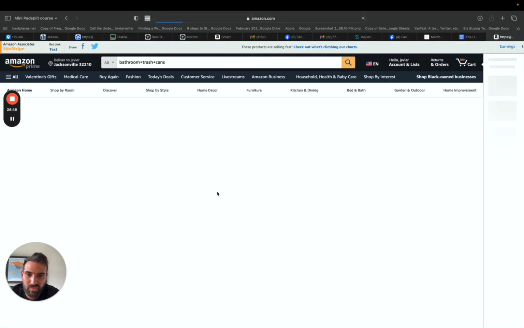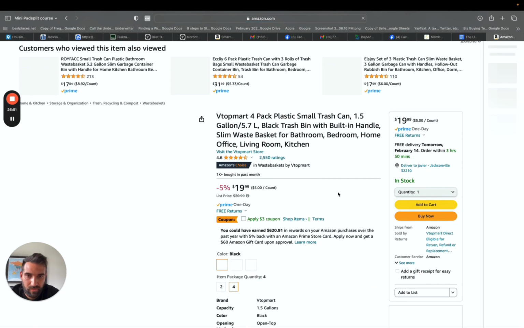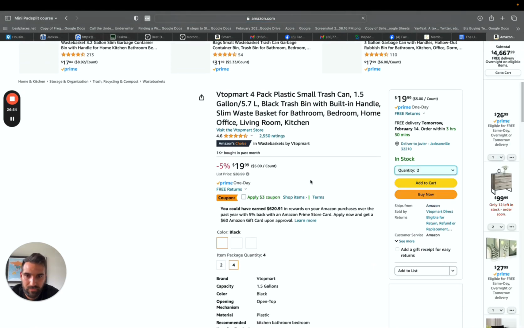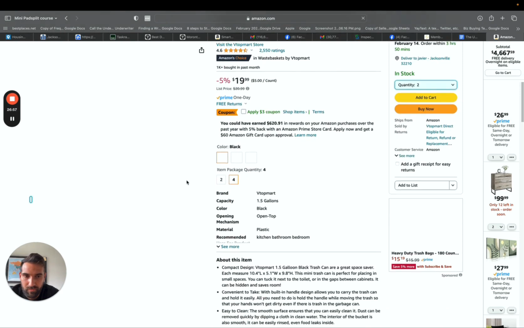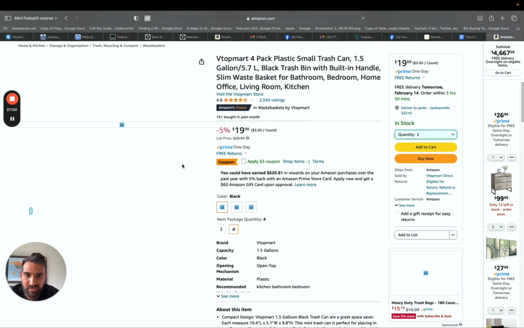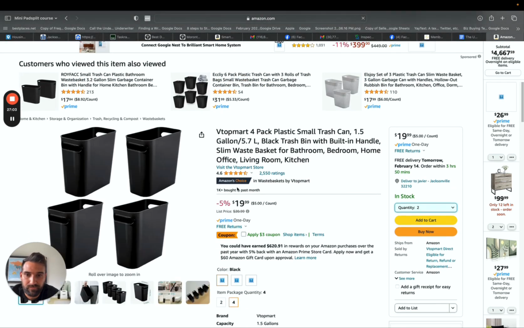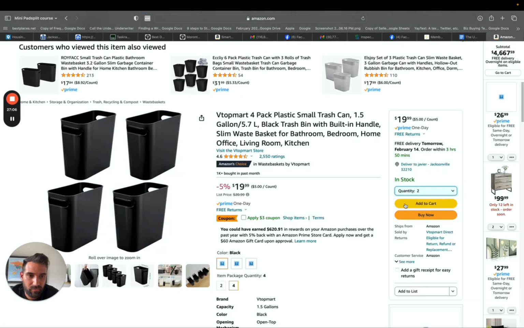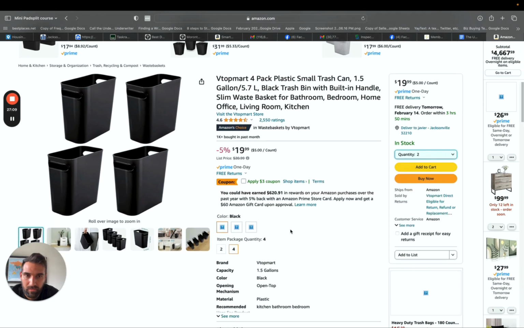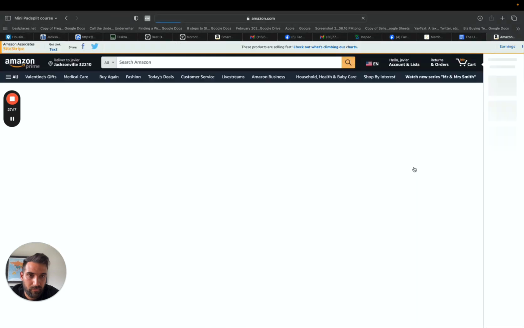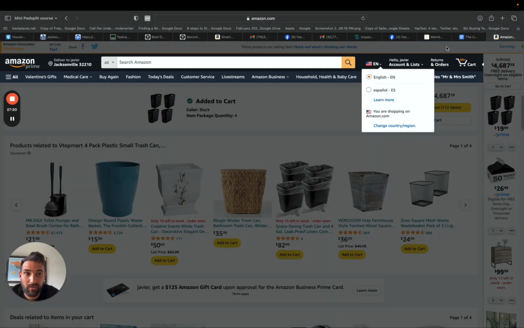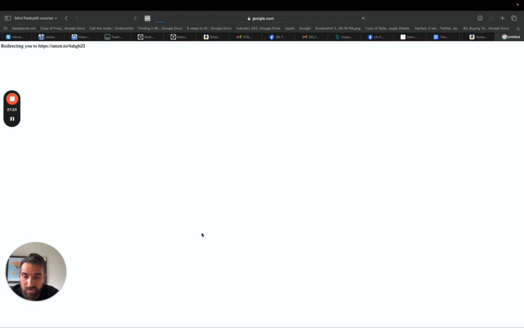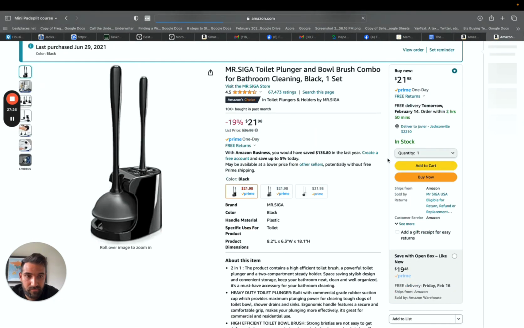Boom. 2 bathrooms, need 2 trash bins. I don't know why the picture's not popping up. Oh, there it is. Add to cart. Oh, 4-pack. These come in 4, so perfect. I could do 1 and then add to cart. That way you have extra for my cleaners as well. Toilet plunger, just need 2 of these guys. Add to cart.